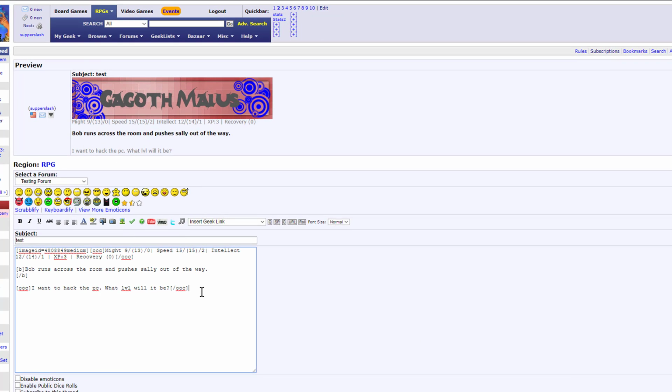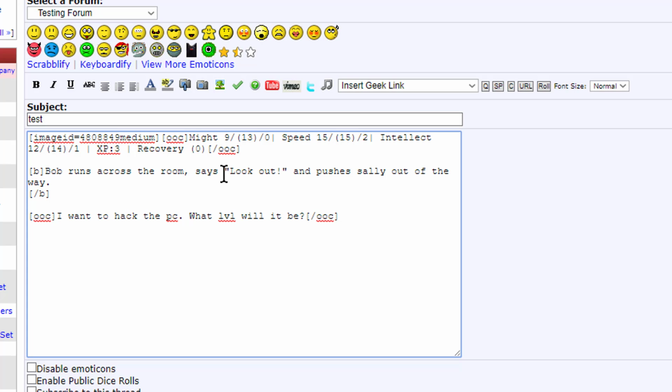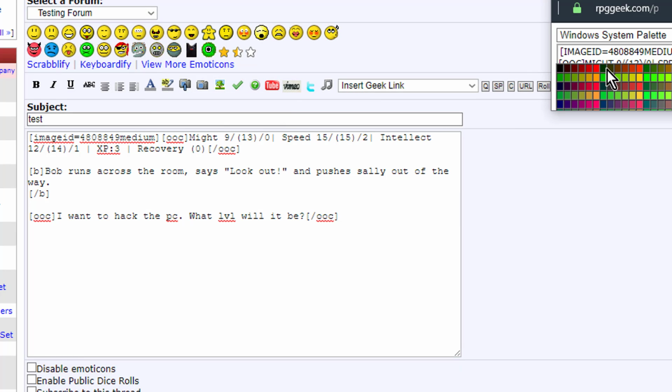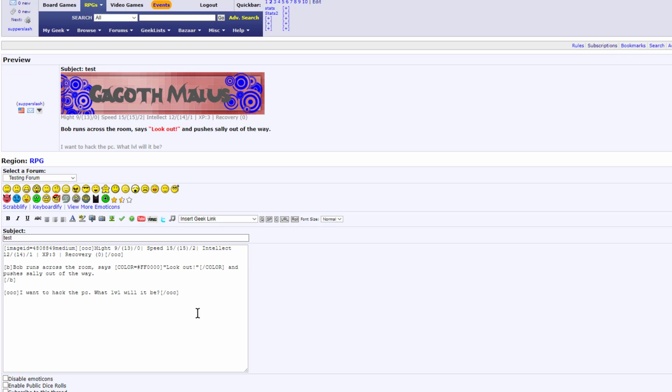Now, what if Bob was to say something while he was running? So anything said will have a red text on it. So you highlight the text that you say, and then you give it a red color. And this is what it looks like.